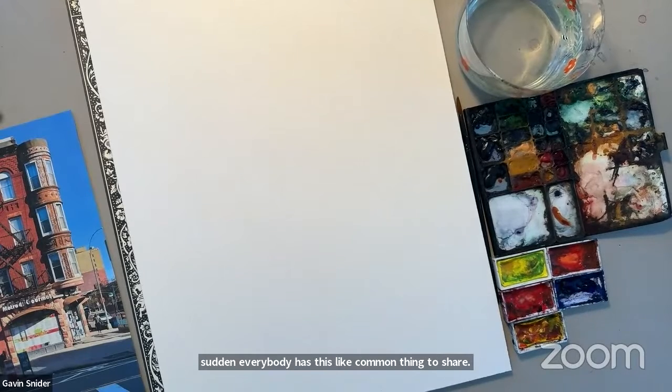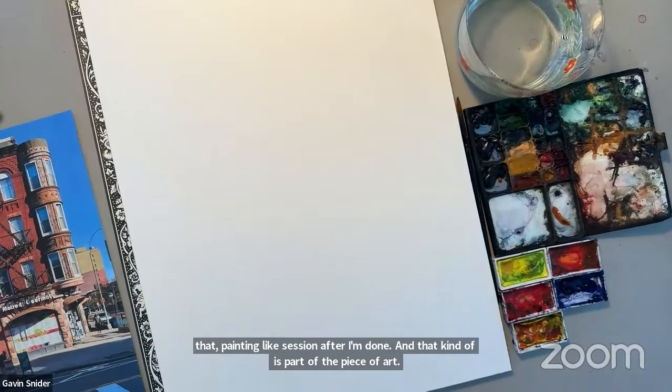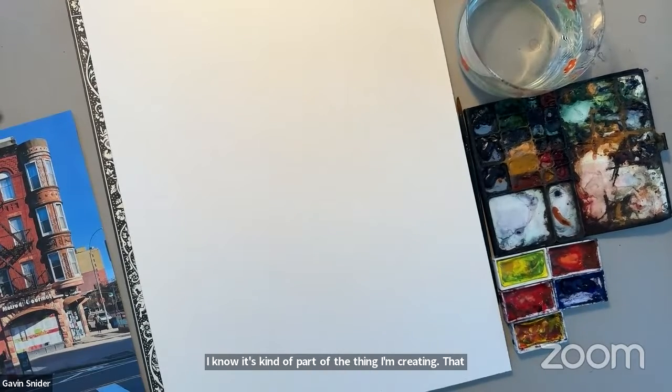I try not to have headphones in when I'm painting because there's this opportunity for human connection, these great moments. And I try to write down what happened to me in that painting session after I'm done. That is part of the piece of art, part of the thing I'm creating that day: the memory of the place and who I spoke to and what the weather was like and what I heard and what I did. Yeah, the whole experience.